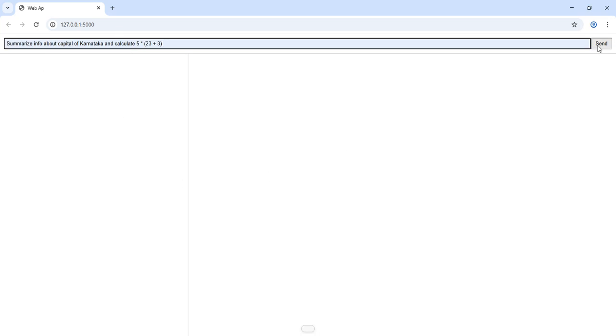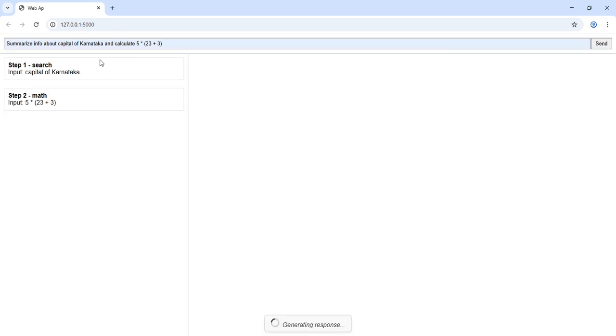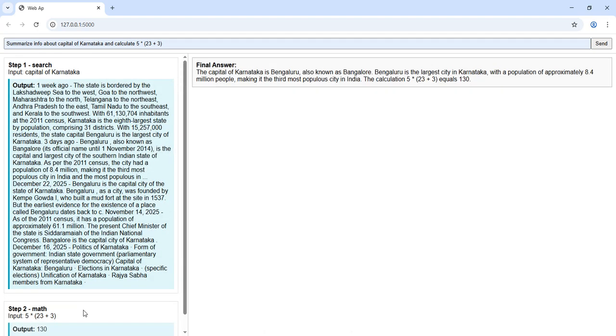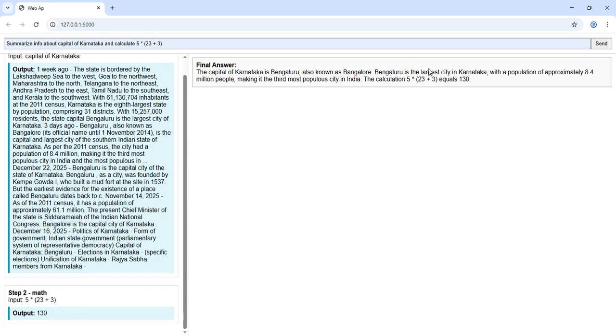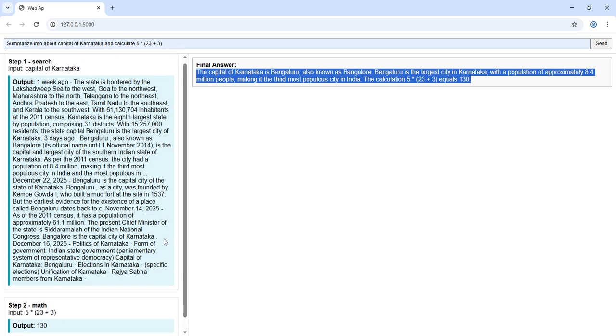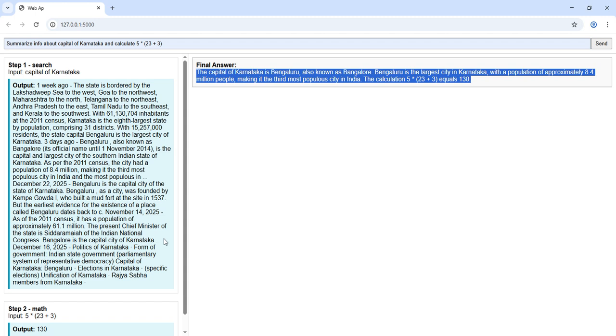So let's ask the same question and see how it is working. So this time it generated only two steps, output of the first step, output of the second step, and this is the final output generated by the synthesizer agent. Okay, so this I have created using Flask and JavaScript and HTML.